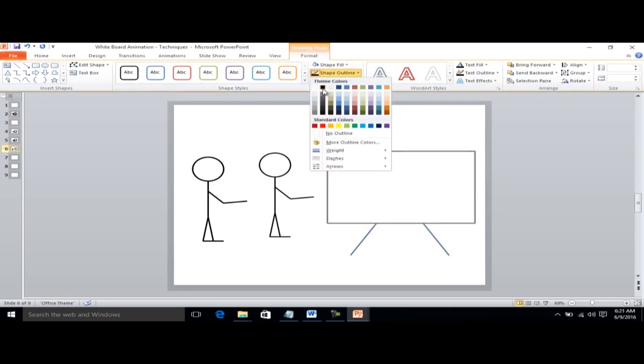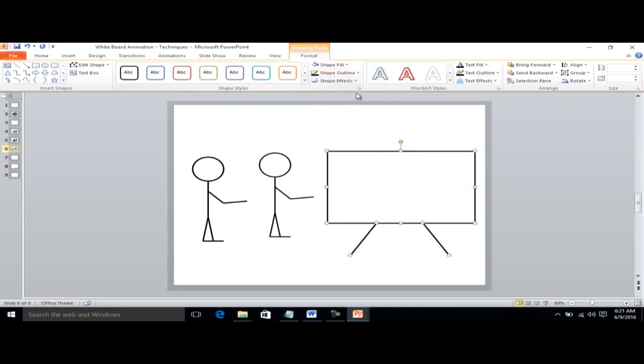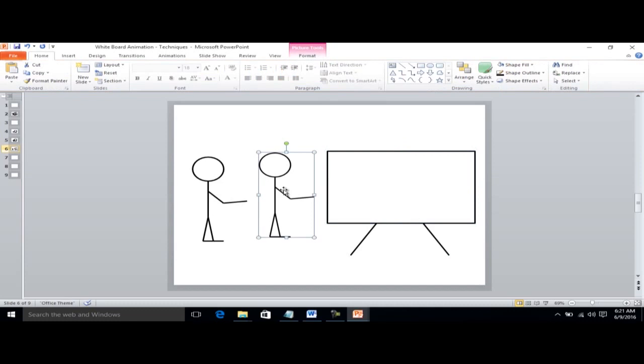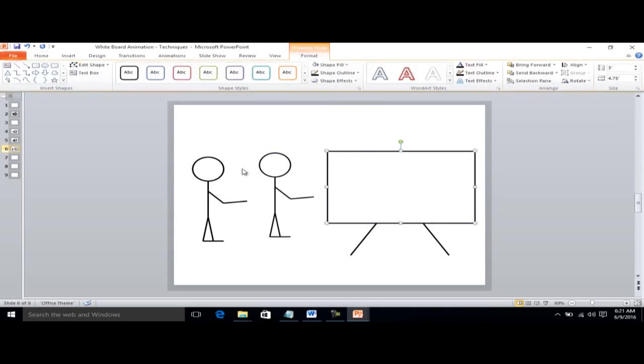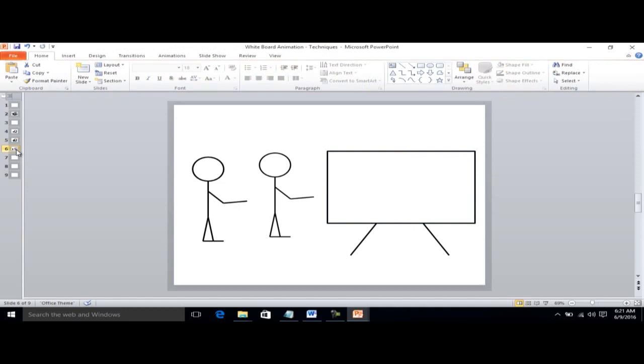In shape outline itself we need to change the color. Again we have got these two options, the image that we have created, the human image, and the black. Now I'll do one thing. I'll create a copy of this slide. Fine. So I'll remove this object from here.